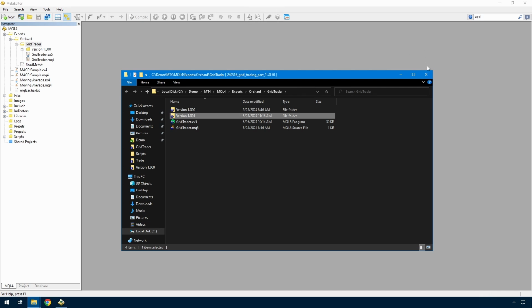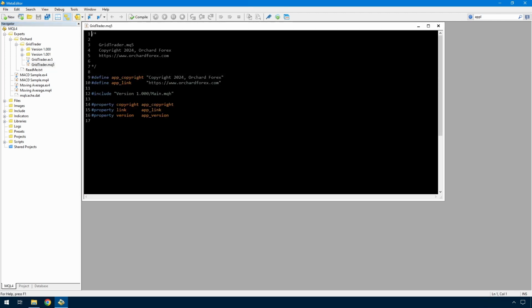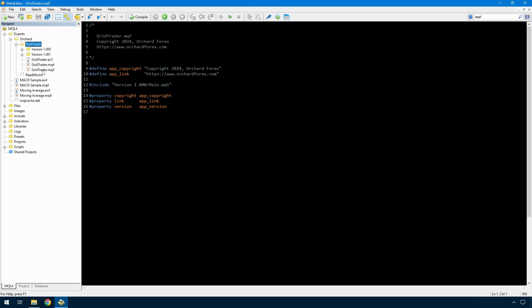Just rename that. Come back here, the MetaTrader 4 editor needs a refresh after that. So there's version 1.001. And here we have the MQ5, which I'm going to just save as MQ4. So just file, save as MQ4. So now I have GridTrader MQ4 and MQ5.